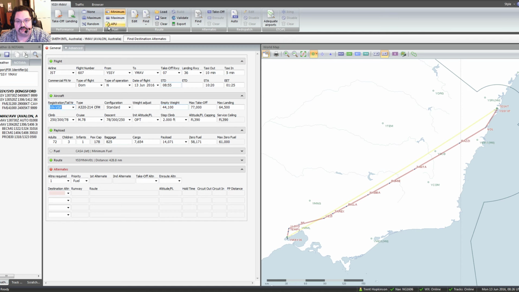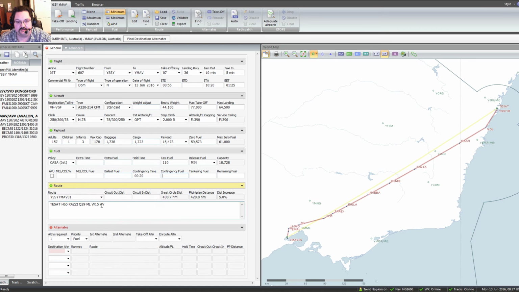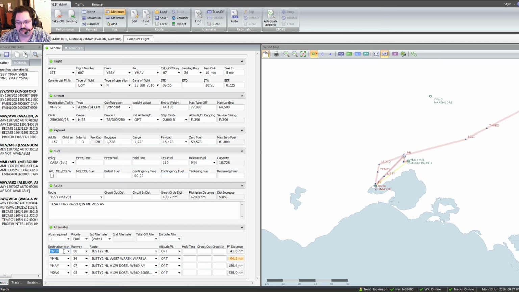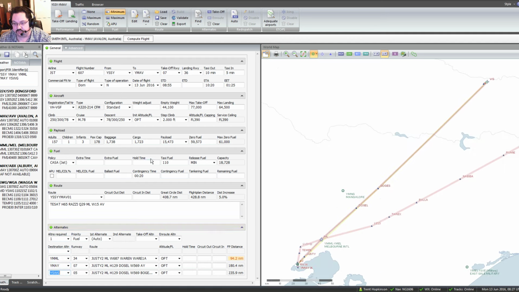Randomize the payload. I think we'll randomize again. That looks more likely. CASA contingency of 20 minutes. TSAT, Razzie, Melbourne, Avalon. I think Essendon isn't a particularly great place to divert to. Melbourne itself is alright, or is fine. Holgi's a bit far.